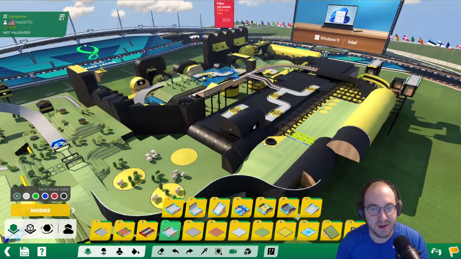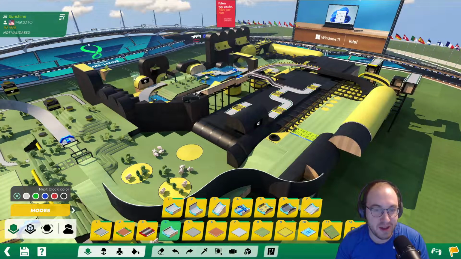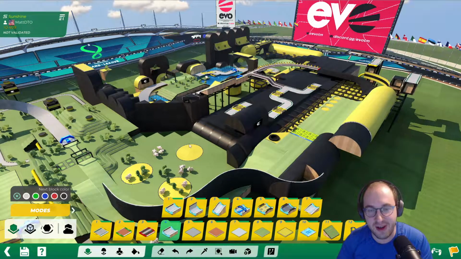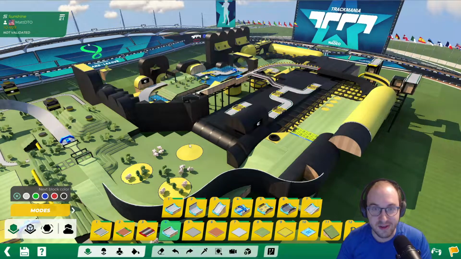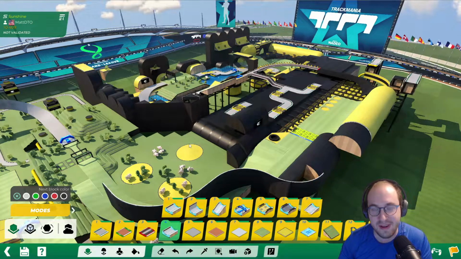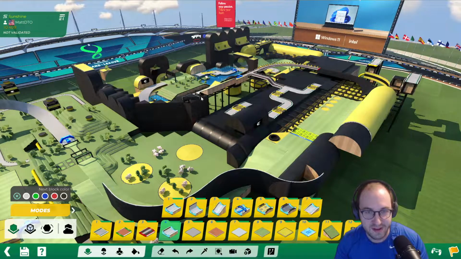And in this video, I'm going to be talking about all of the custom items I built on this track and also all the custom items I downloaded from TrackMania Exchange and used on this track. I'll link to all of the item sets, including the ones I built, in the description of the video. So let's jump into it.